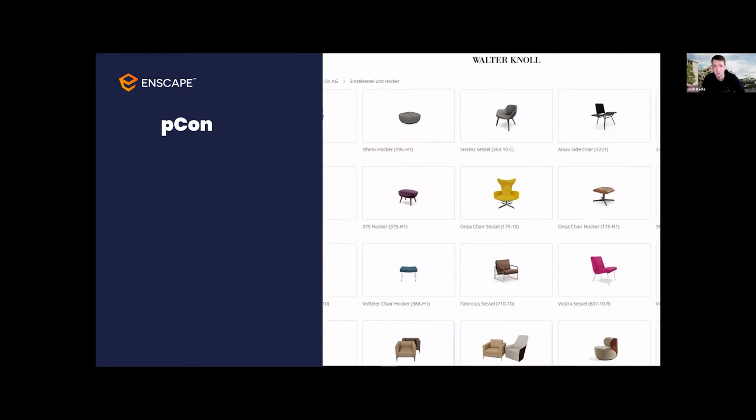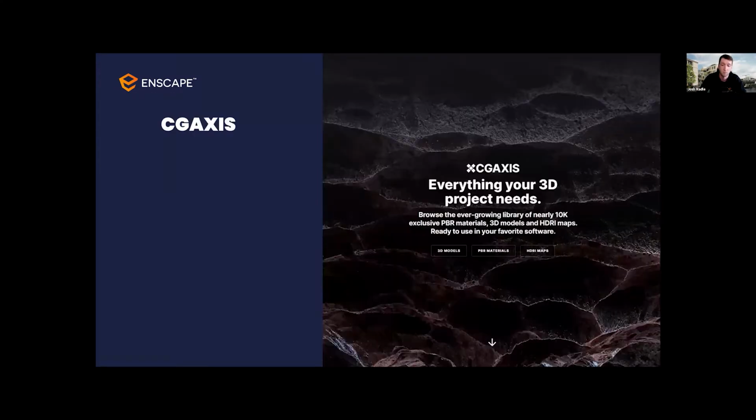We'll bring in a chair from the Walter Knoll collection, and then we'll look at how to create the custom assets out of those. But again, that's a very powerful one. They have 3D models available. CG Axis is another one of my favorite ones to get. I've gotten a lot of models from CG Axis.